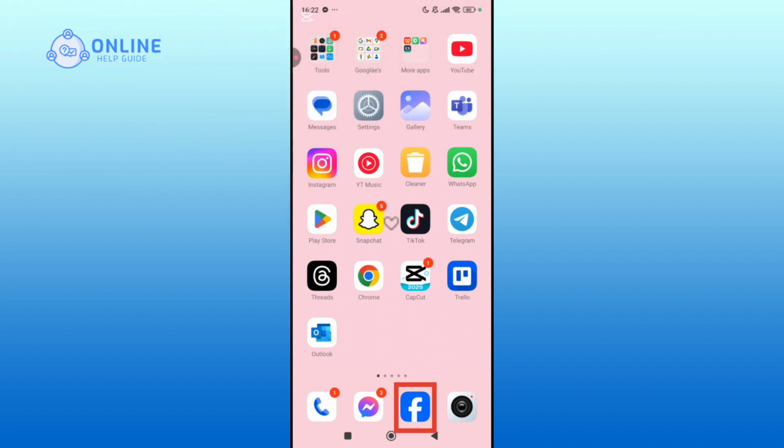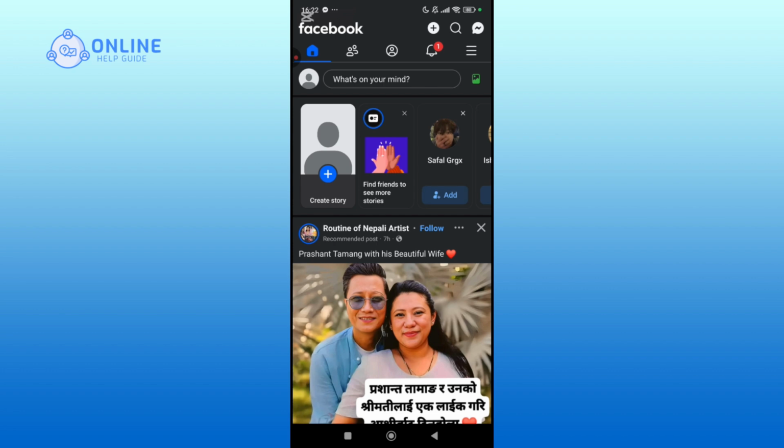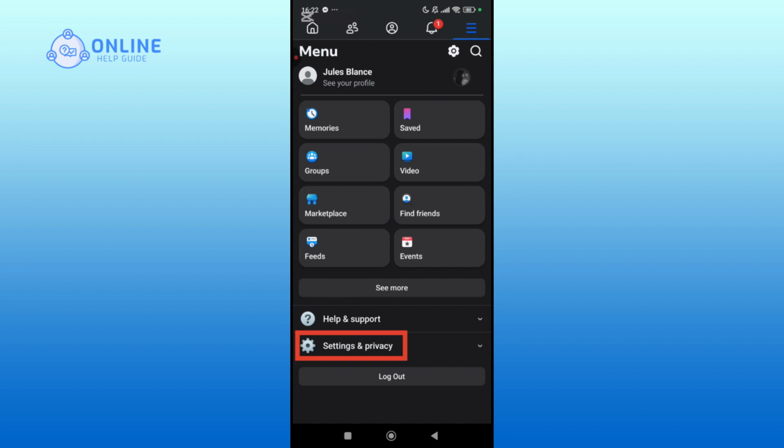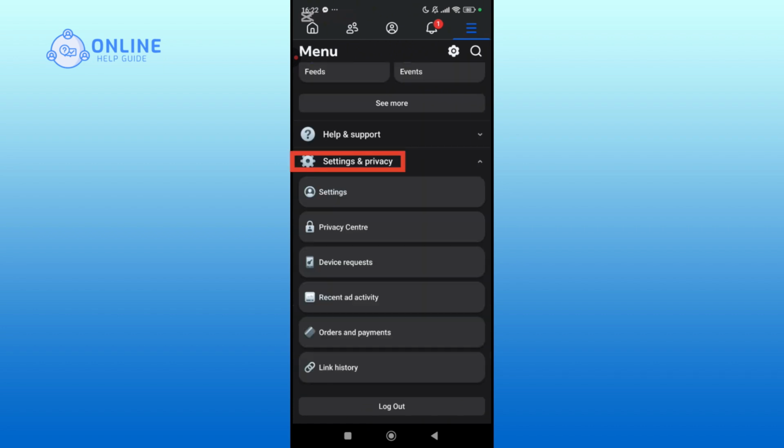Firstly, open the Facebook app on your screen. Then tap on the hamburger icon at the top right corner of your screen. Now tap on the Settings and Privacy option. Again tap on the Settings option.